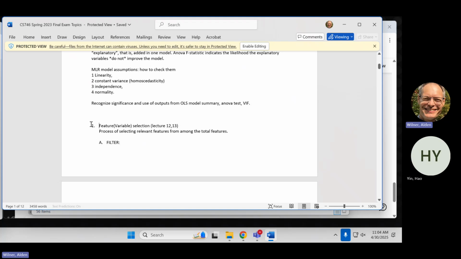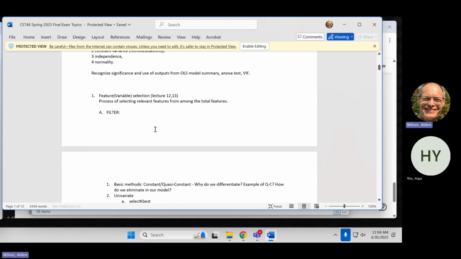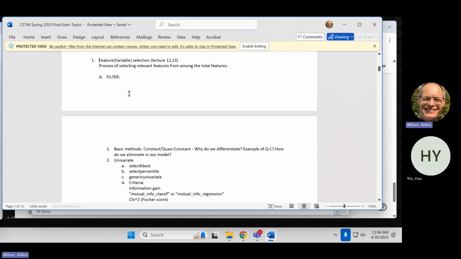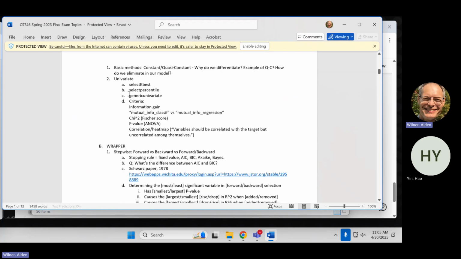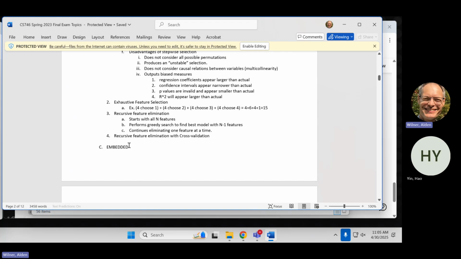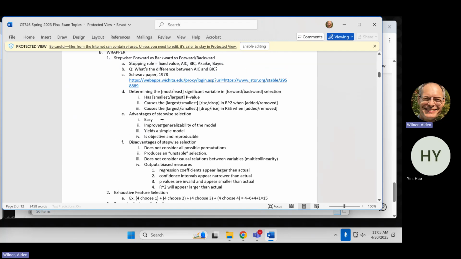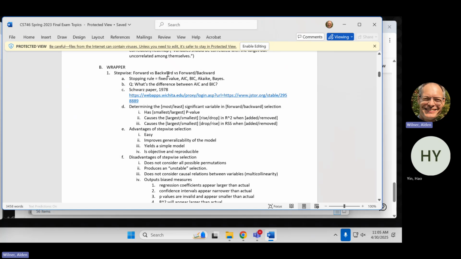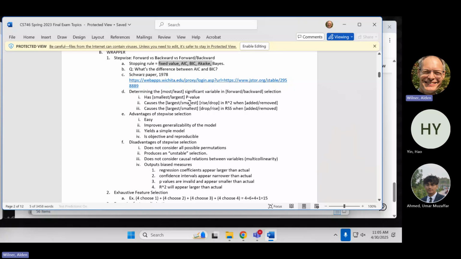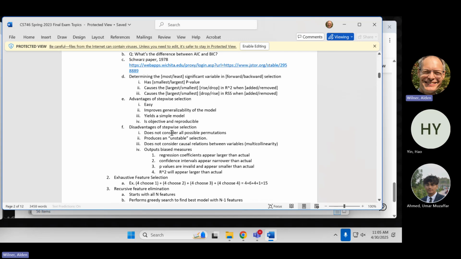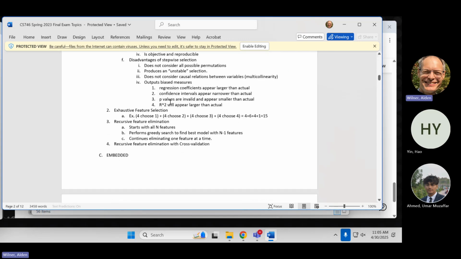And then the first part we got into for the final this year, of course, is variable selection or feature selection. And I actually have a nice outline here talking about filter, wrapper, embedded methods, different kinds. What is the difference between your stopping rules and your forward and backward selection? Went into all the details that you could worry about. Most and least significant variable. These are the things that you need to understand for the final exam for, of course, fall 2023 as well as this semester. Advantages, disadvantages of stepwise selection.